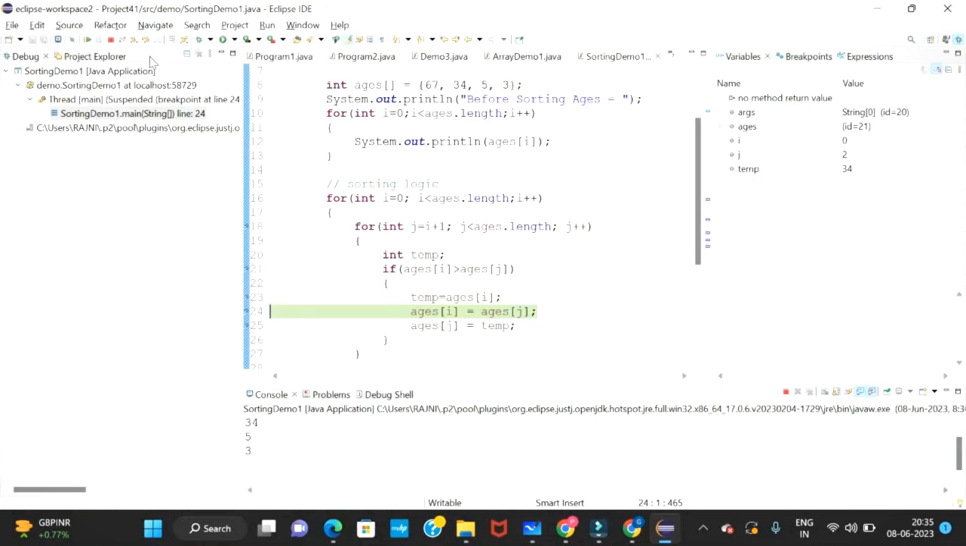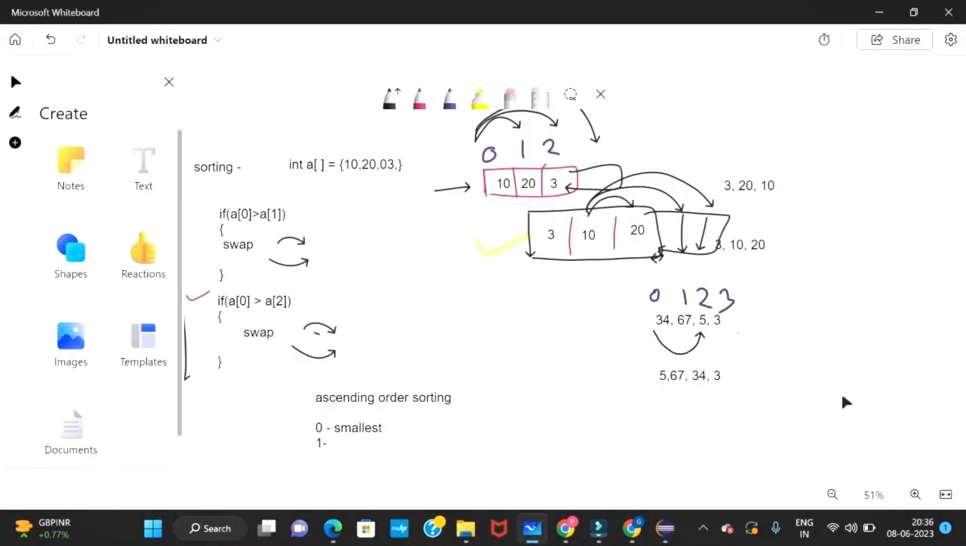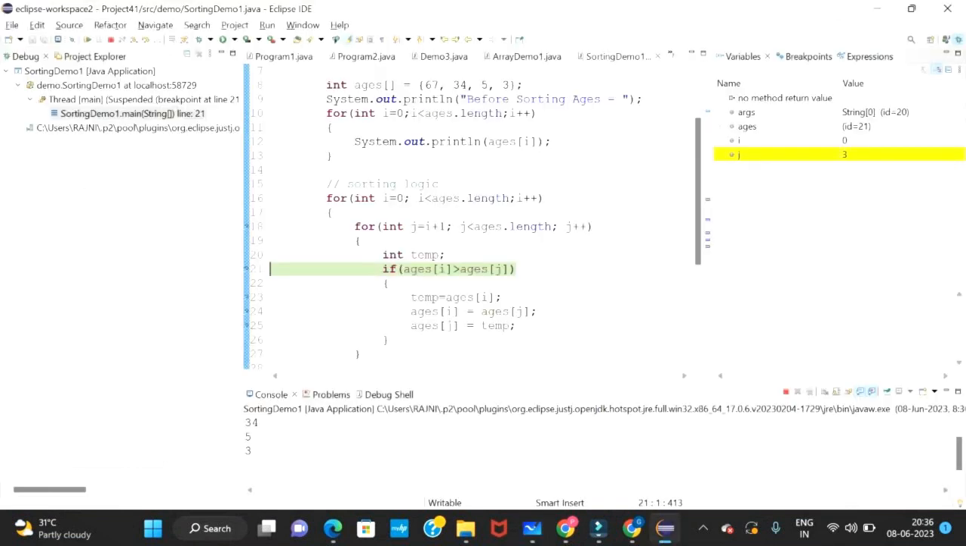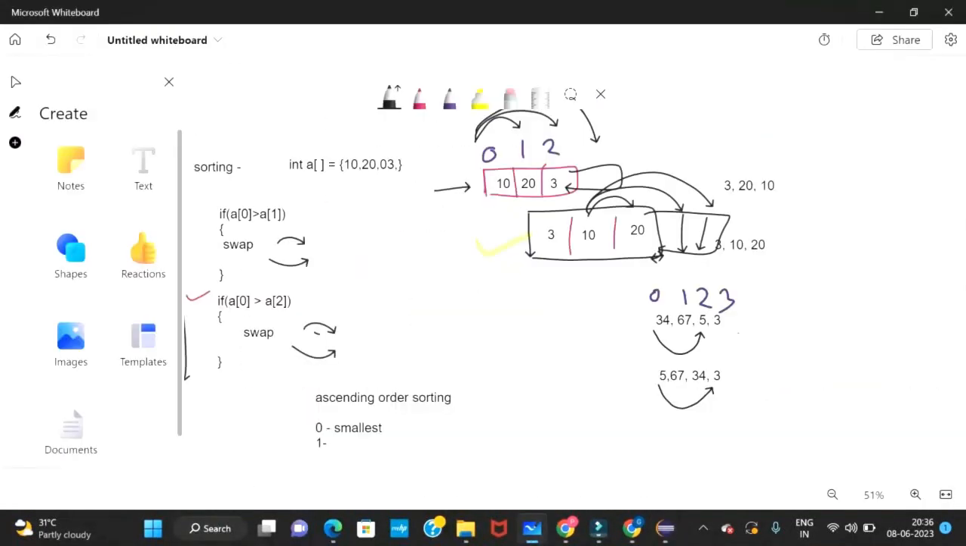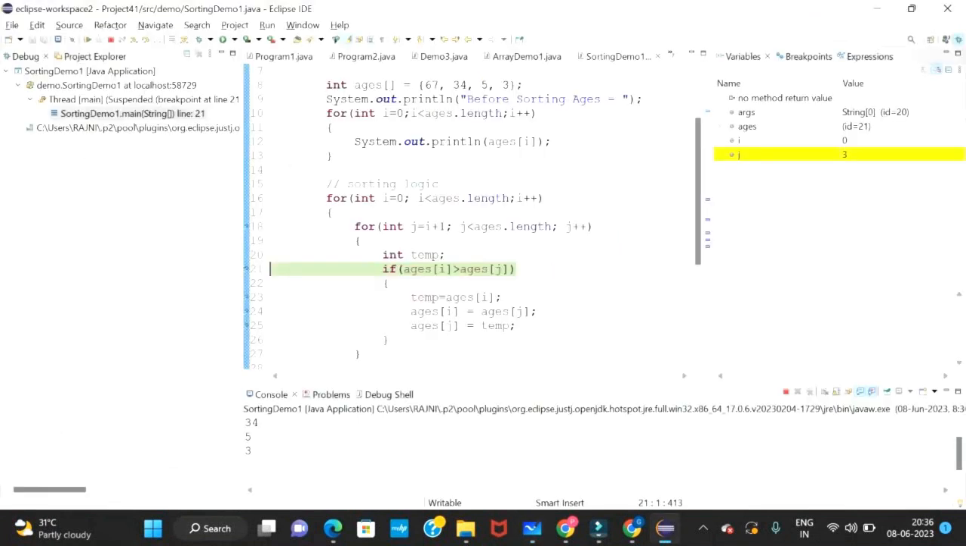Now in the next iteration, the j value is 3. Now the comparison is with 0 and 3. What are the 0 index and 3 index values? 5 and 3. The third index is the last index, the size is 4. So 5 is compared with 3. Is the if condition true or false? True, 5 is again greater than 3. So again we interchange the values.